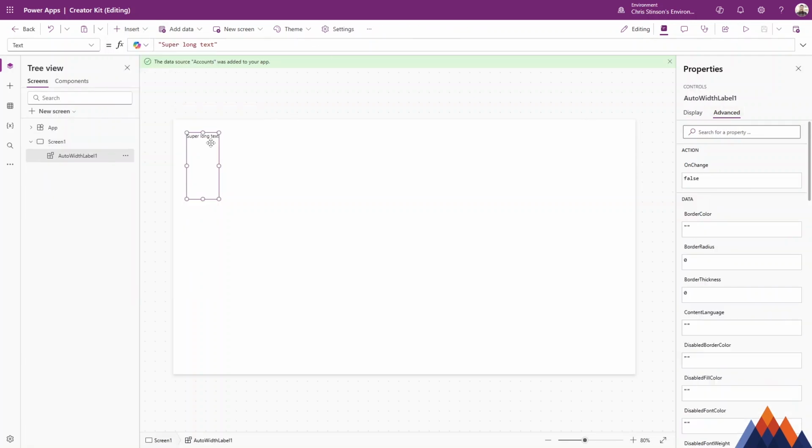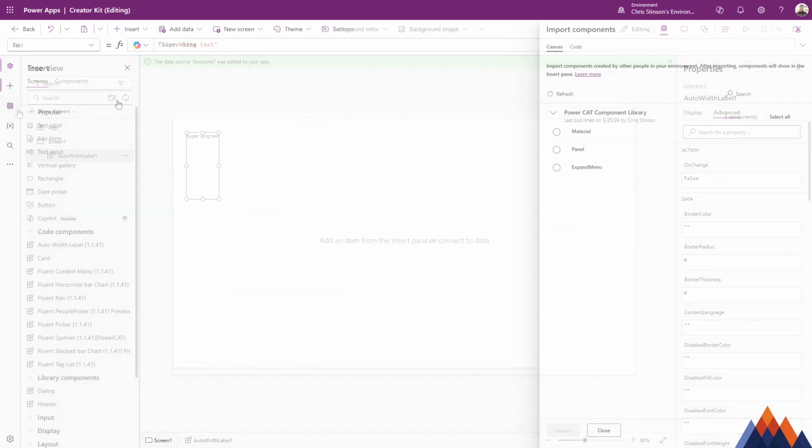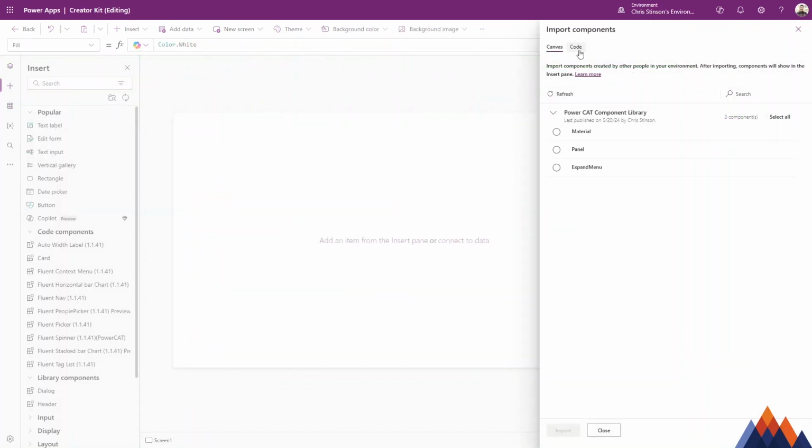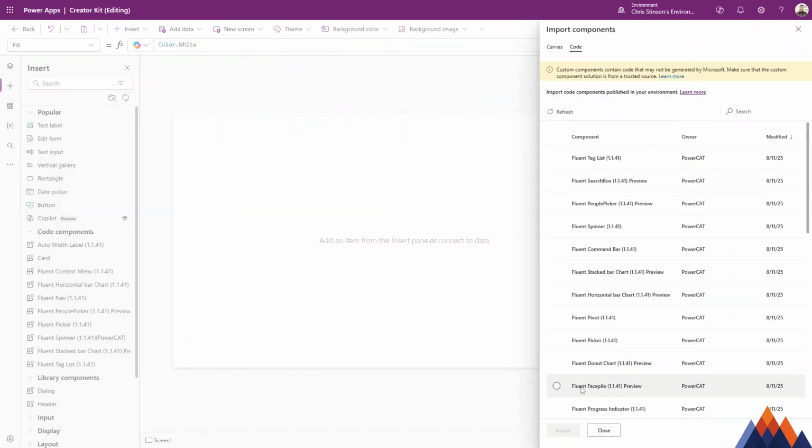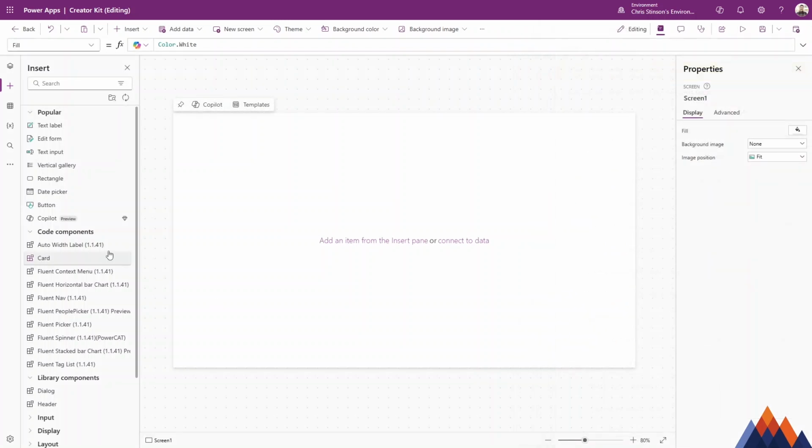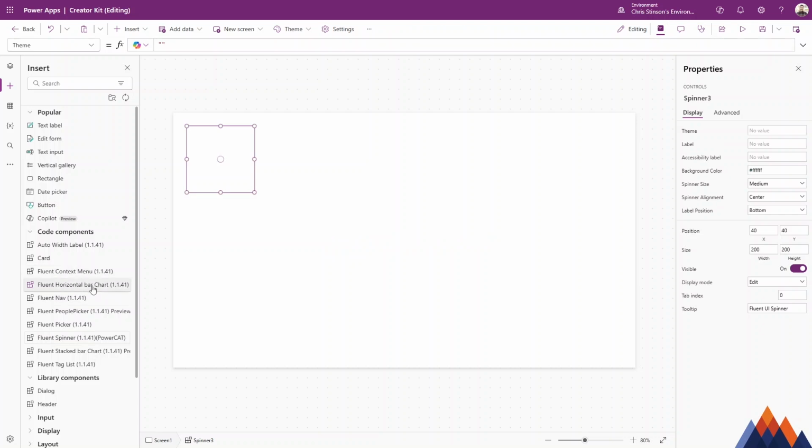Okay, let's go take a look at another code component. All right, I grabbed a handful of code components again over here, click them, import, and then they pop up over here under code components. I'm not going to go through each of them. I wanted to highlight really quickly a simple one, which is the spinner, and then talk about one that's a little bit more complex, and that's the horizontal bar chart.